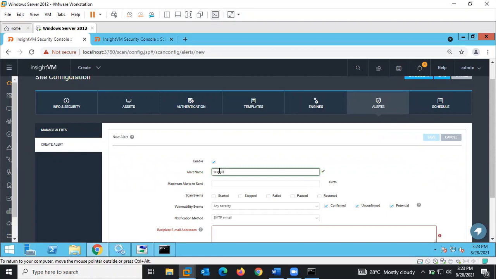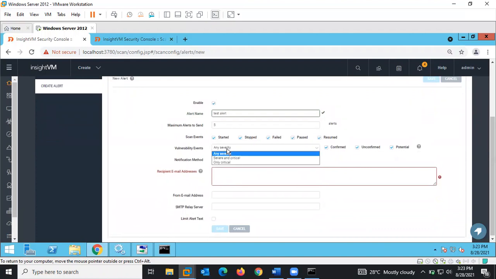Test alert. Maximum alerts, say 5. Scan event: when it gets started, when it stops, or if it failed, or if it's paused or when it's resumed, right? So severity, any vulnerability event. So severity events, right?